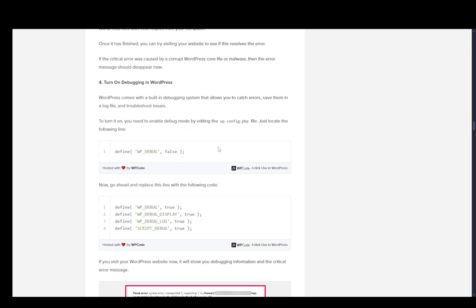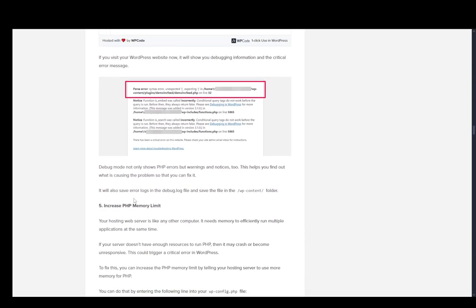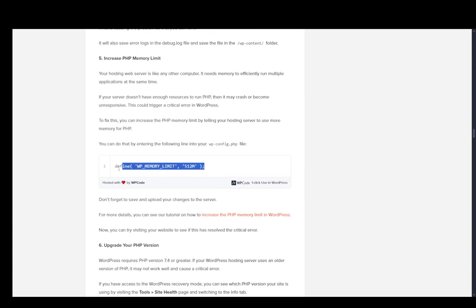You can also edit your WP config file, edit this line of code here, and replace that code with this code, and that will enable your debug mode. After you enter your WP admin, you'll be able to locate whichever parse error is happening. Other than that, you can also increase the PHP memory limit. Just go into the WordPress config and change or add this line of code and add whichever size is best for you, and that should be it.